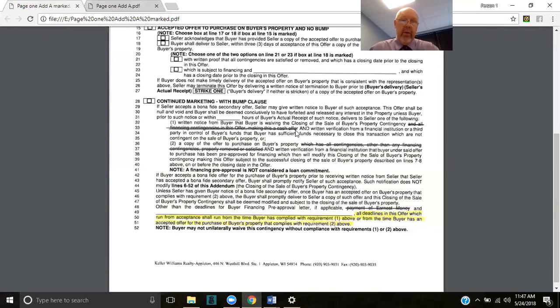let's see, written notice from the buyer that the buyer is waiving the closing of the sale of the buyer's property contingency. So I'm waiving the sale of that. And written verification of financial institution or a third party in control of buyer's funds, that buyer has sufficient funds necessary to close this transaction, which are not contingent on the sale of the buyer's property. Funds is not the same thing as cash.